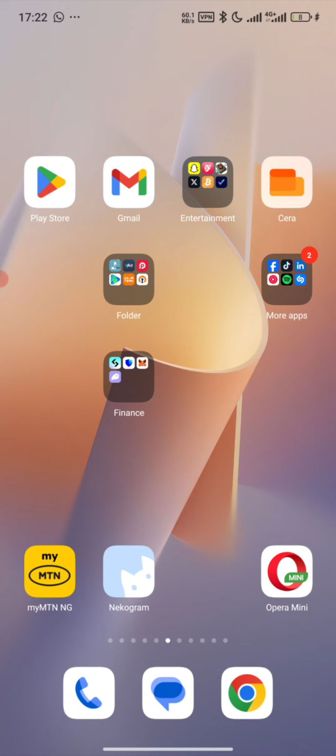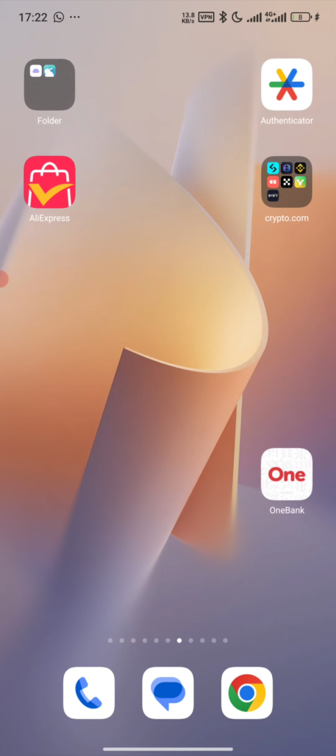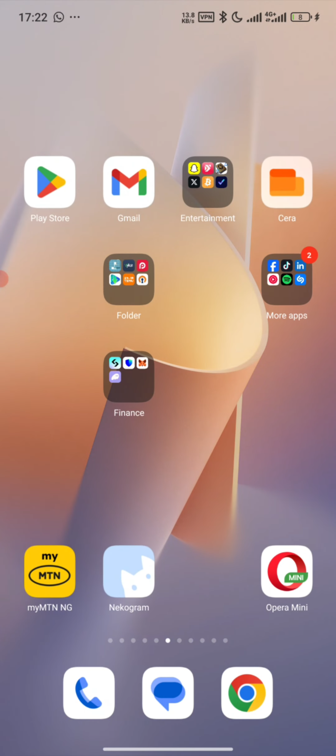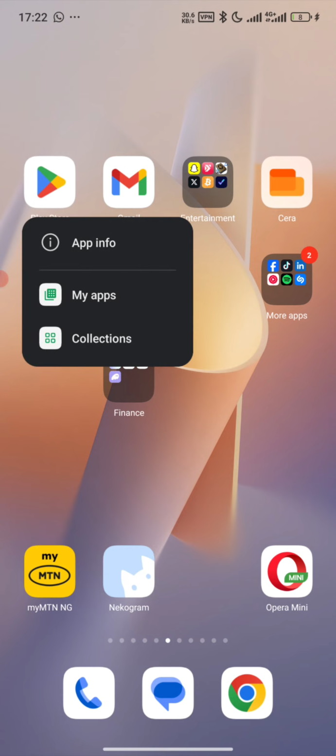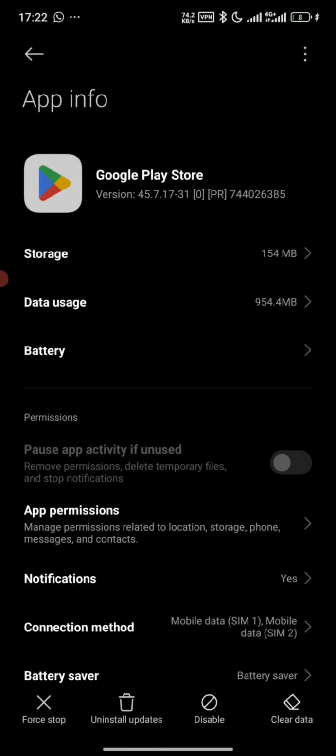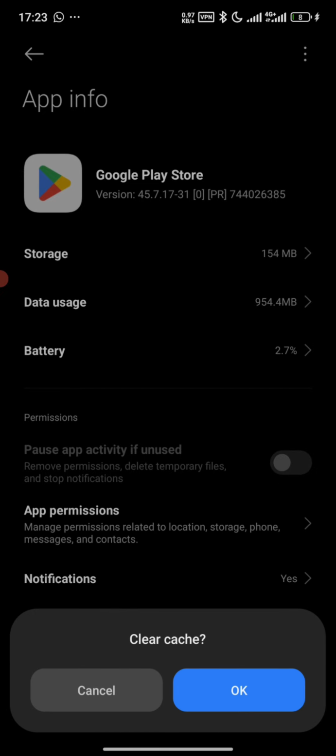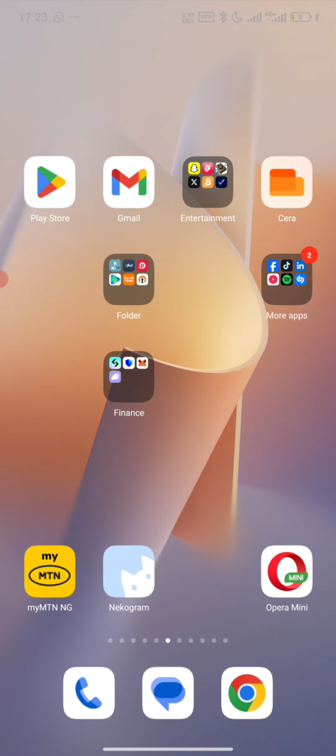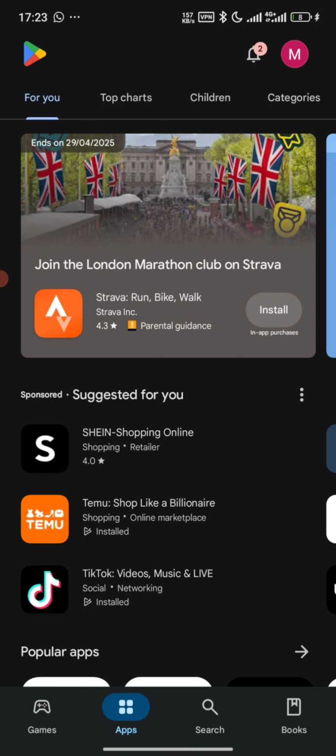First of all, head over to your Play Store. Then we head over to the settings, app info. Yours might not look like this. You can just go to your settings, see applications, click on it, look for Play Store, and come to clear data and just clear the cache. Don't clear all data, just clear the cache and open. And boom, you can see our Play Store location has changed. You can also see the United Kingdom flag right here, so it is now in UK.